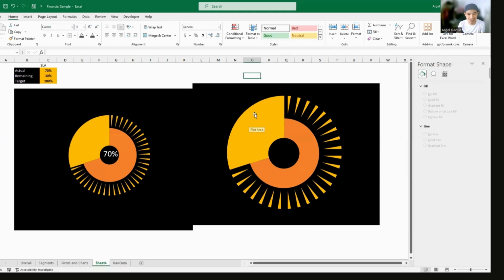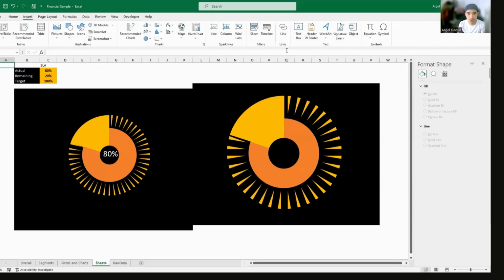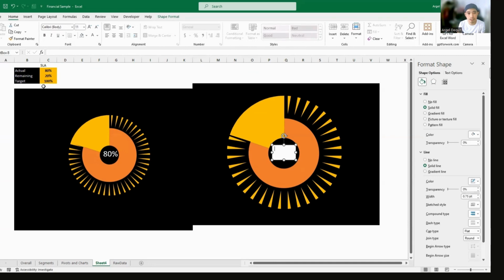Let's test this out. 80. Ah, nice. All right. Now to add this text, if you notice, it's automatically updating when we update the number here. To do that, you need to insert a text. Click on insert, click on text box, put that in here, and make sure that your text box is linked to your actual value. Do not put the formula here.